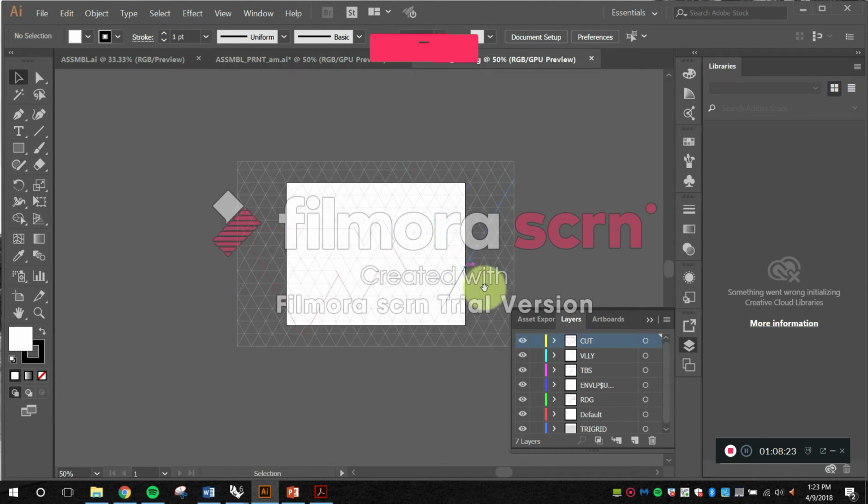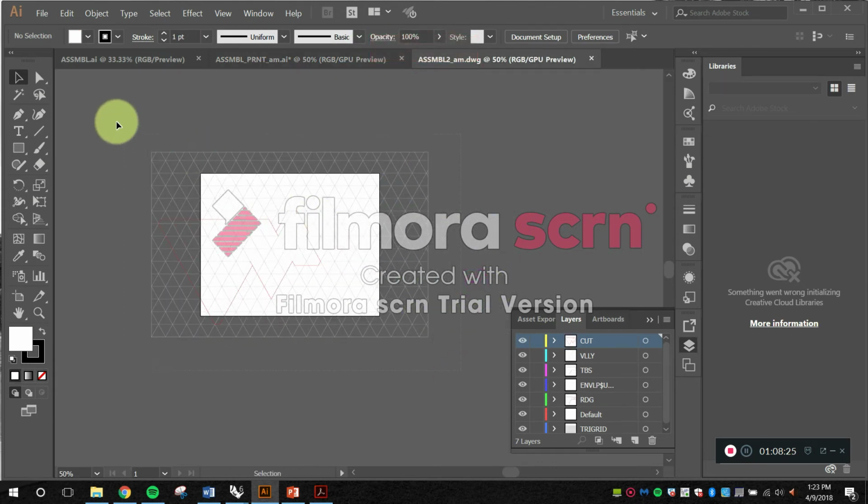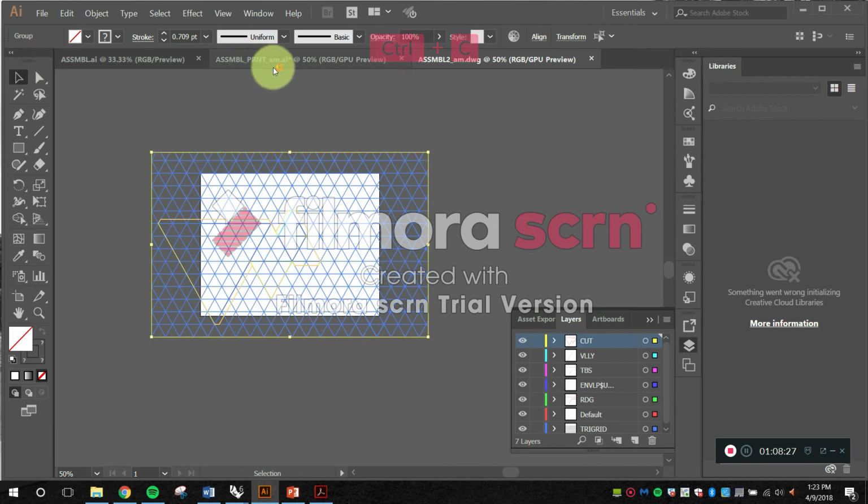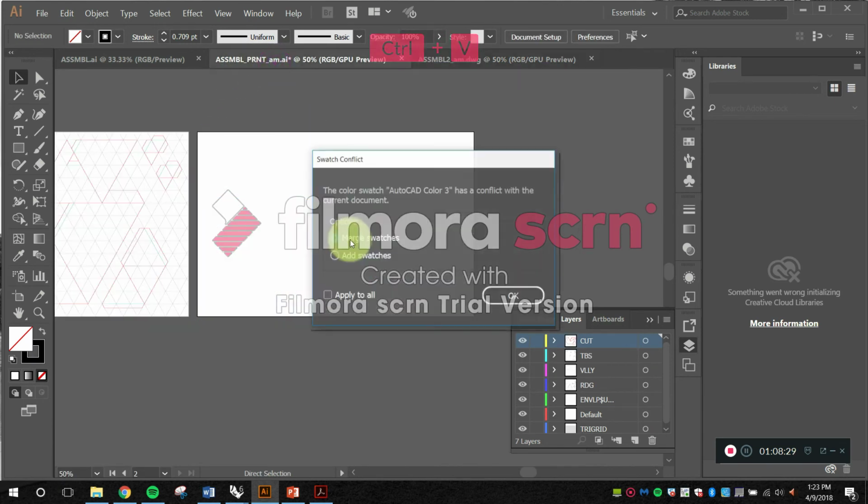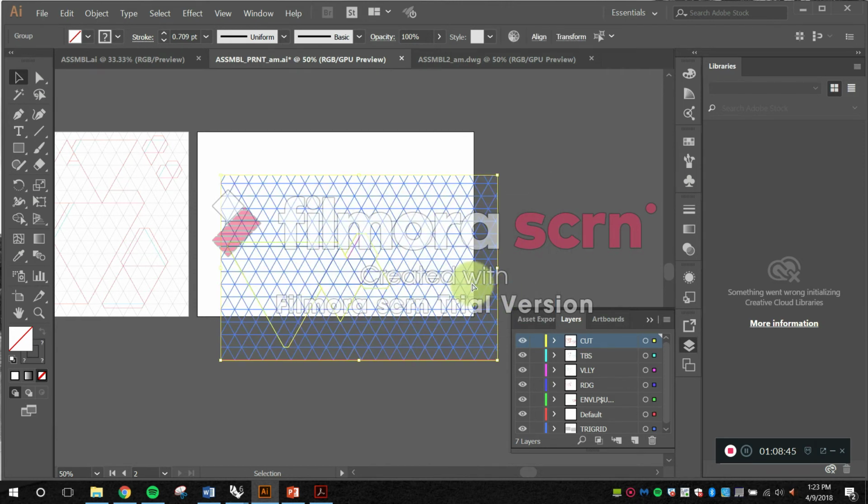I'm going to bring now artwork from this other board. Control copy, control paste. In this message right there, let's go ahead and click merge swatches and apply to all, because we're sharing the same layer names, because they were created in the same file, and that's kind of what it's asking us. So I'll click OK.